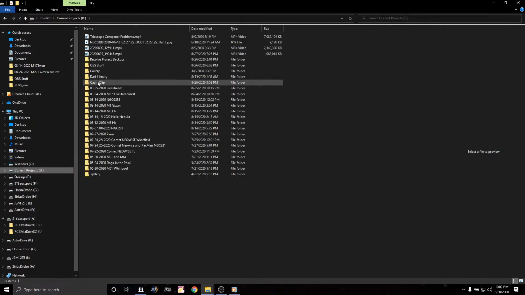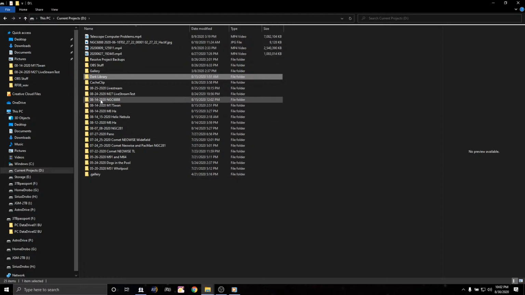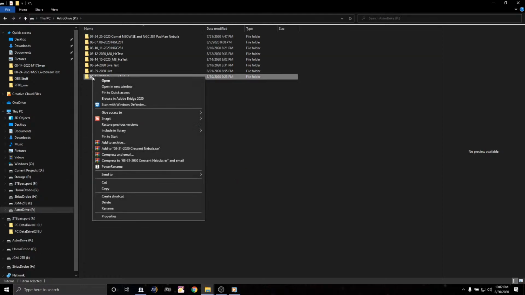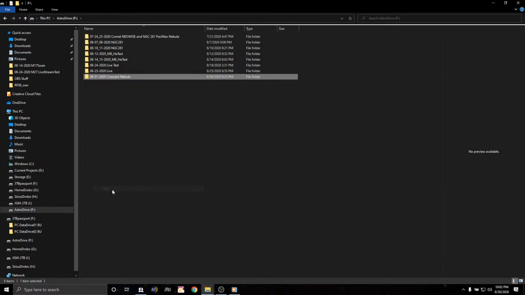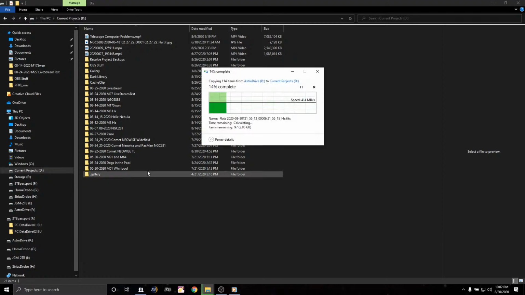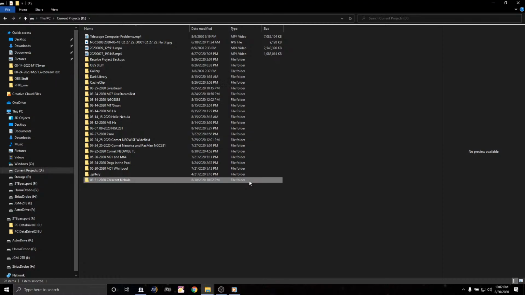Where do I have my dark library? Right here in another folder. So we're going to capture this folder here. We're going to copy this folder over to our current projects, and you'll see just how fast it transfers all of those files. So it's not going to take us very long to get everything loaded up here. All right.